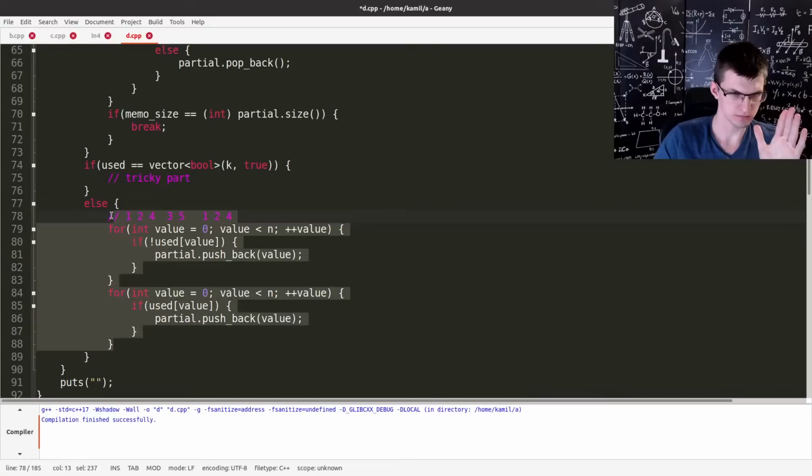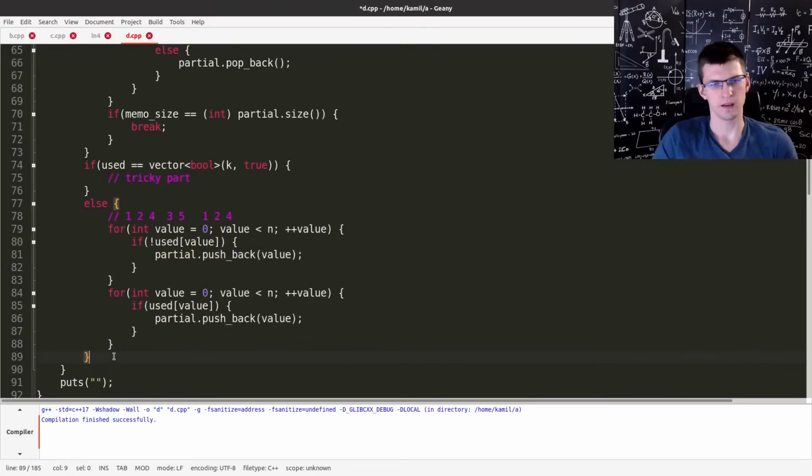So this should be good. Then this is impossible. 1, 2, 3, 4. Why didn't I cut it? I think that I do nothing here, and I will leave it as 1, 2, 3, 4, 1, 2, 3, 4. Yeah, and I will just print elements of partial.